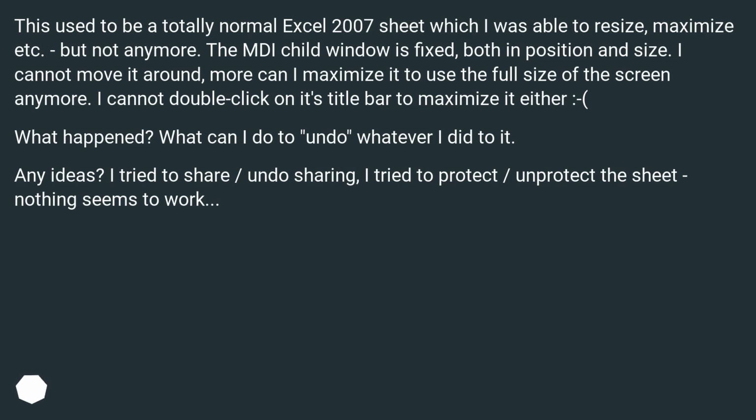This used to be a totally normal Excel 2007 sheet, which I was able to resize, maximize, etc., but not anymore. The MDI child window is fixed, both in position and size. I cannot move it around, nor can I maximize it to use the full size of the screen anymore. I cannot double-click on its title bar to maximize it either. What happened? What can I do to undo whatever I did to it?